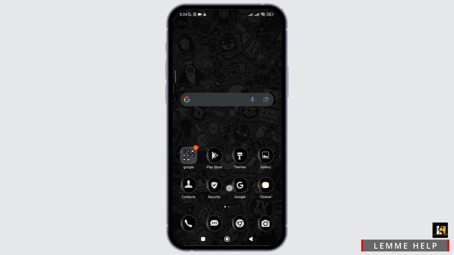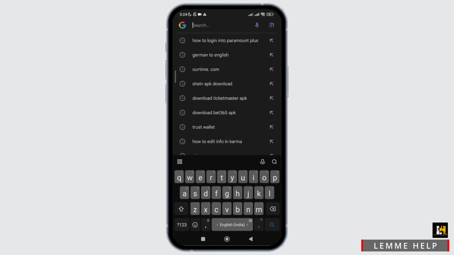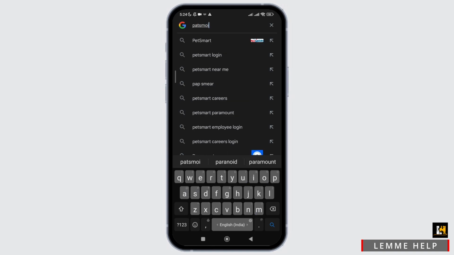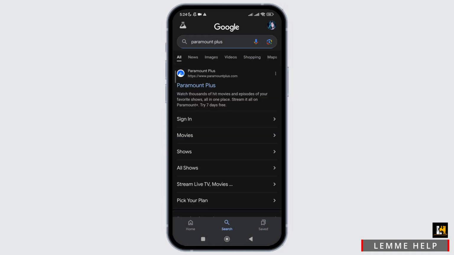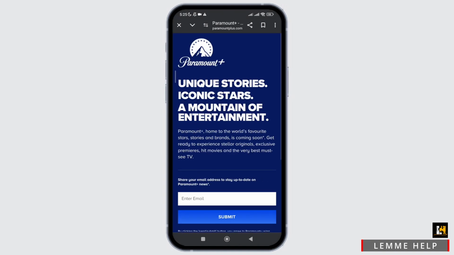For that, firstly go to Google application in your device. Then after navigate to search bar and there you need to type Paramount Plus. Then after click on the first website as that is the official website of Paramount Plus. Once you do so, you will be directed to the home page of Paramount Plus.